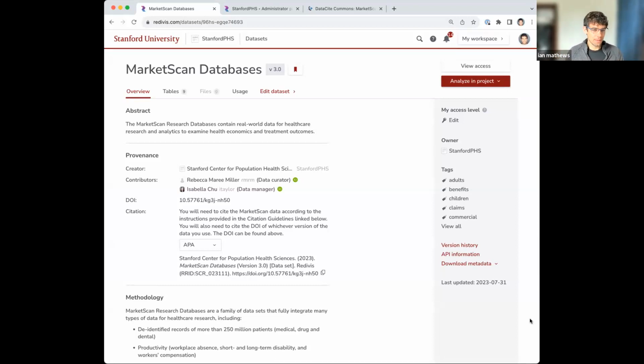What we can see right at the top is that this data set does have two contributors. These are staff at Stanford PHS, and their ORCID IDs are tied to their accounts, and therefore we are able to imbue the data site metadata that gets attached to the DOI for this data set with these ORCID IDs, and make sure that these contributors get credit for their work.